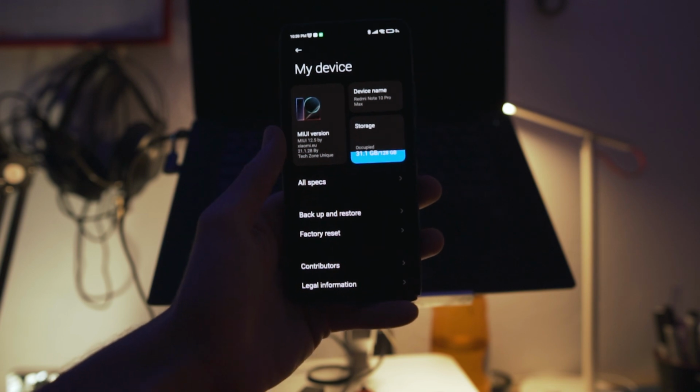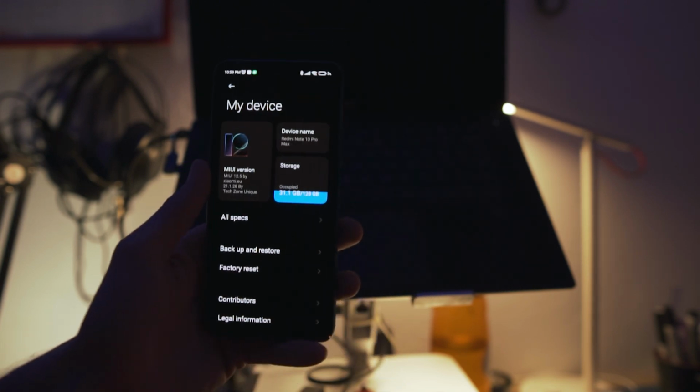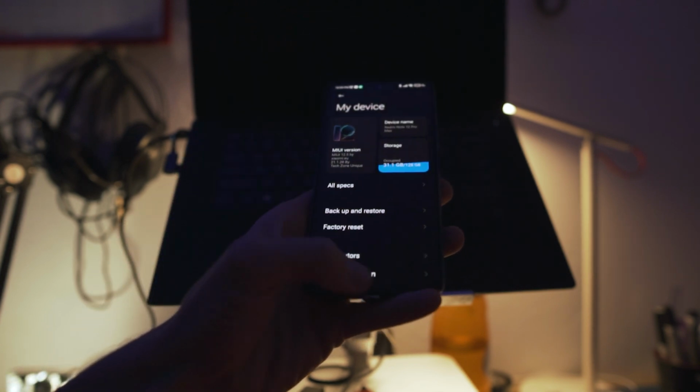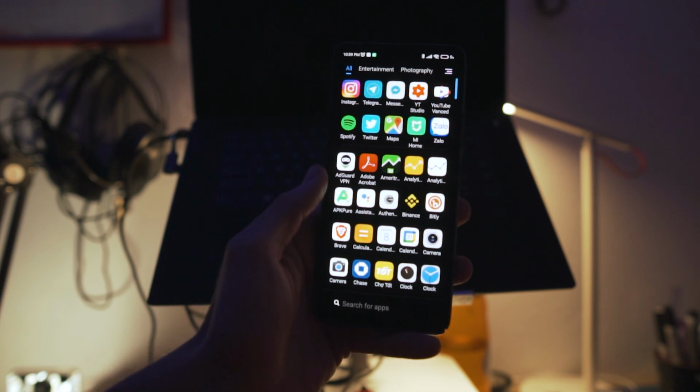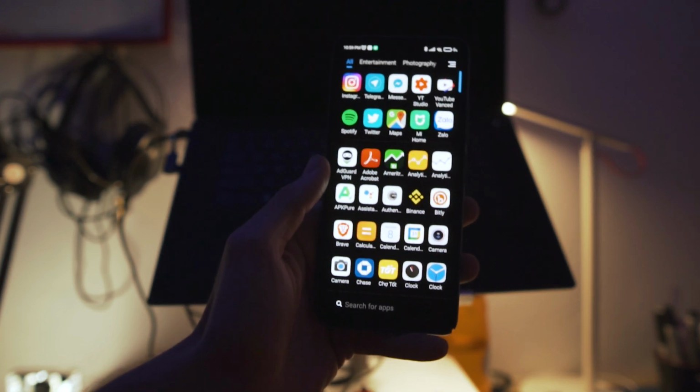Hey, this is a review of MIUI 12.5 that's been ported to the Redmi Note 10 Pro by Techzone Unique. I've been using this ROM for 24 hours and immediately I am switching. If you want to know why, watch the rest of this video.